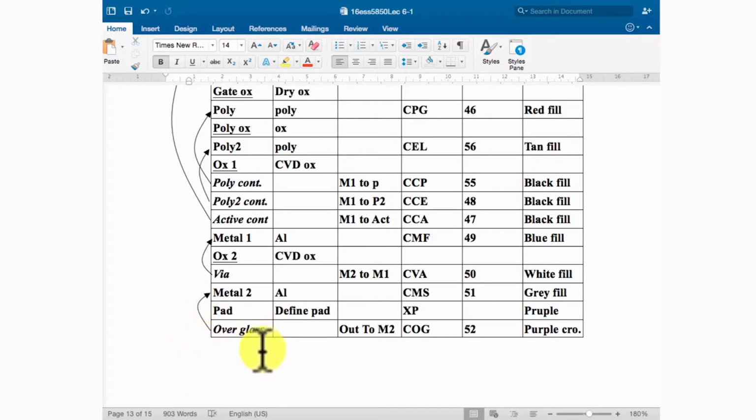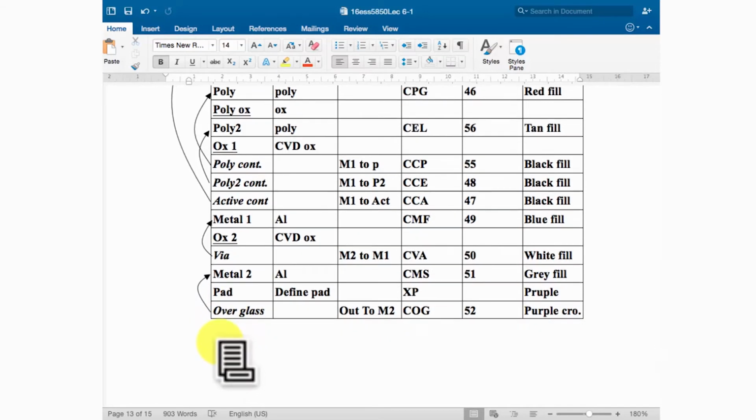Overglass means you already deposit a final glass, silicon dioxide, on the whole surface. So using this command, you open up the area for your wire to connect to the pad region. The overglass meaning is similar to your VIA, to puncture a hole. So overglass means a puncture hole on the outside overglass.